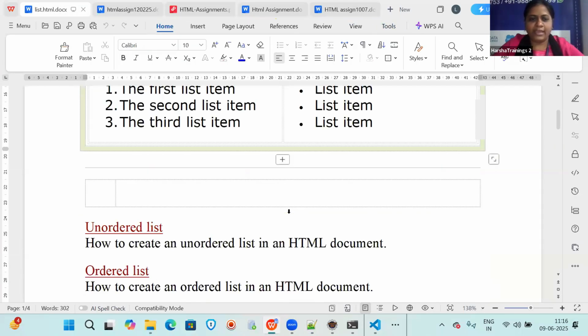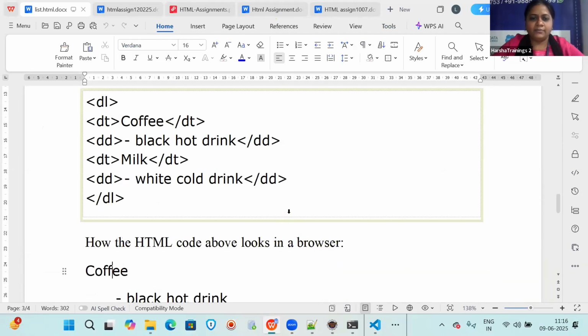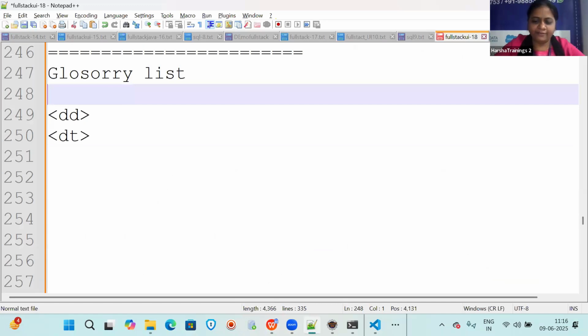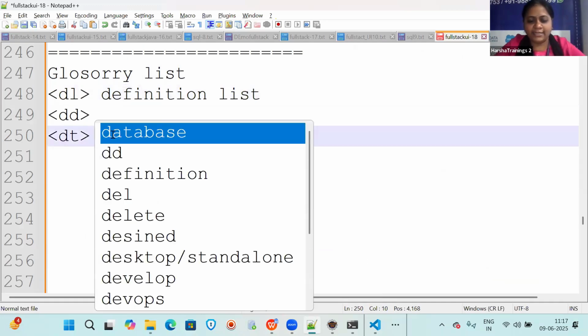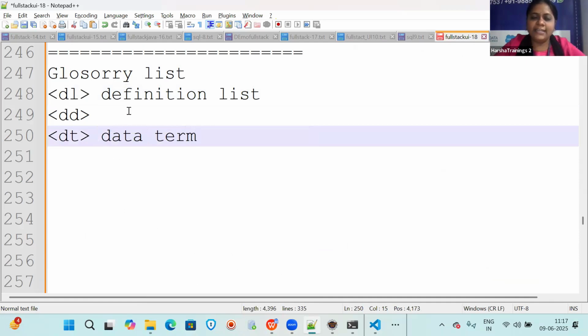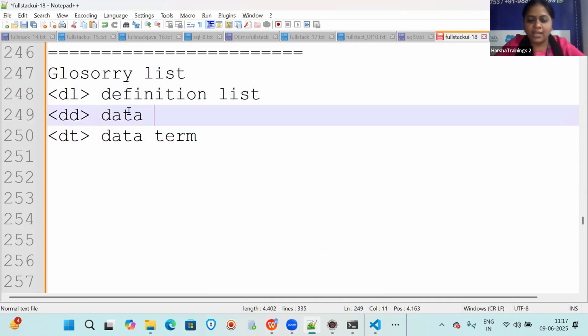For this also, we have the definition list, and DT, and then DD. Like this we write. So what are the three things we have? DL means definition list. DT stands for data term. And DD stands for data definition. These are the three tags we use: DL, DD, and DT.